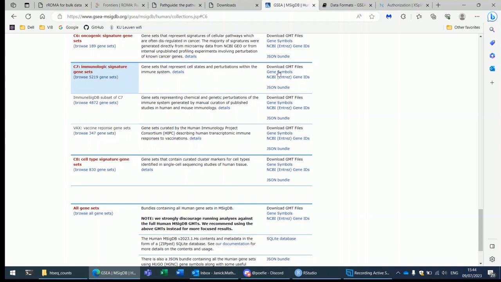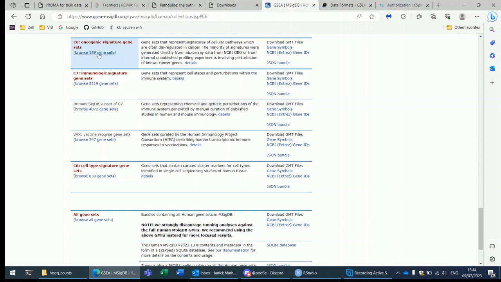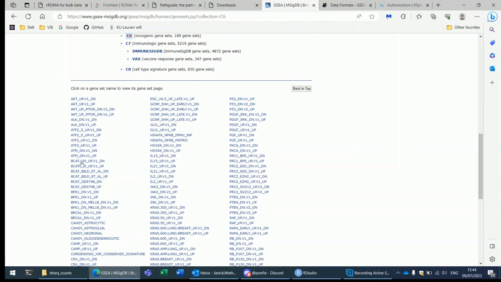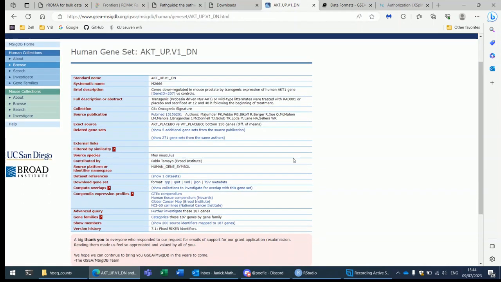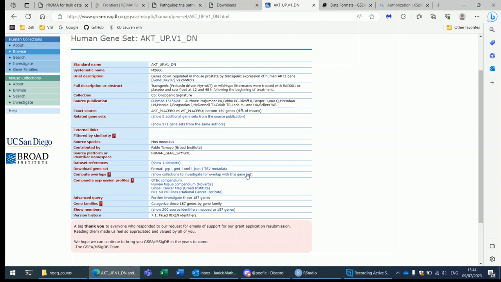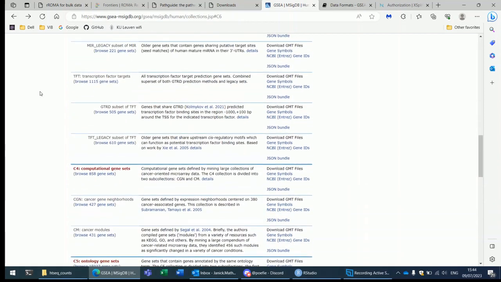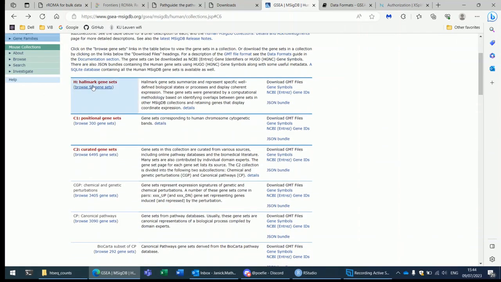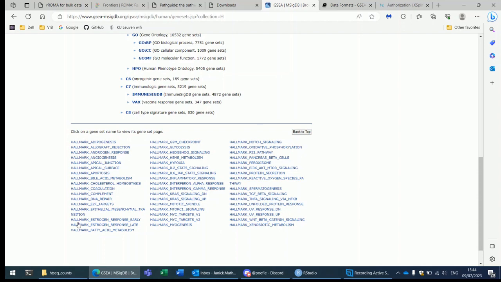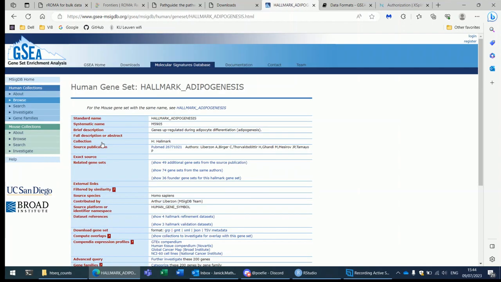You see here, download GMT files, perfectly possible. I'm going to take these, for instance. So I click here. You can see here the different gene sets. You can even click a gene set. And then you can download it here in GMT format. I will also briefly show you the hallmark gene sets here for mouse. Also here the same thing. You can click them and then you can download them in GMT format. So if I wanted to, I could download them from here.